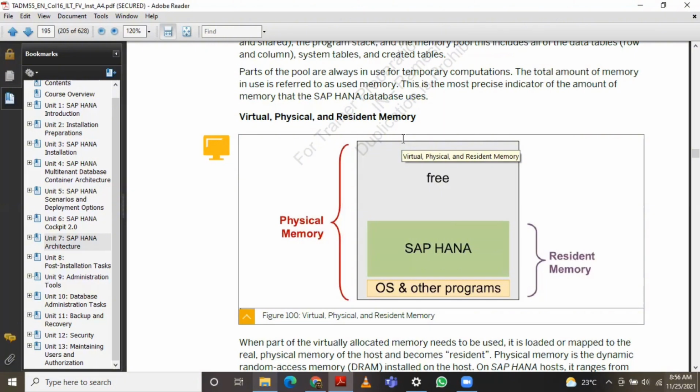Okay, that is the remaining 20%. Approximately 30%, not 20. So 70% is for SAP HANA and 10% is for OS and other programs. Exactly. And 20% will be the unallocated segment. Yes, that's correct. And this is not exactly a standard calculation, guys.